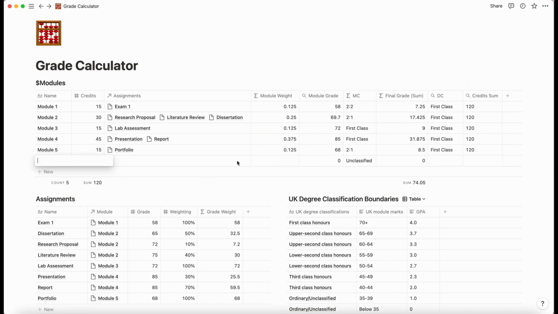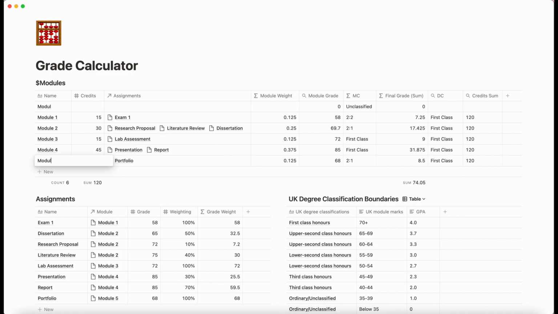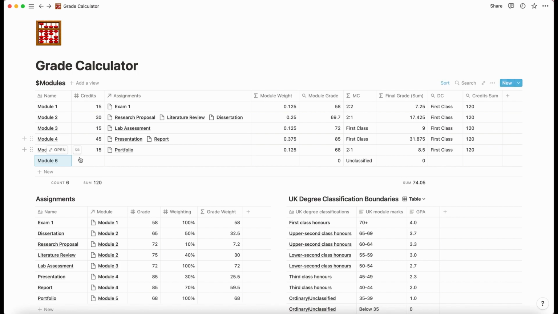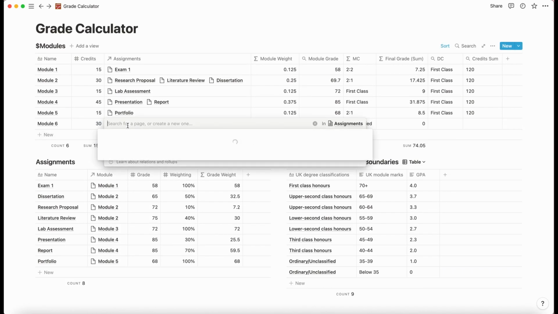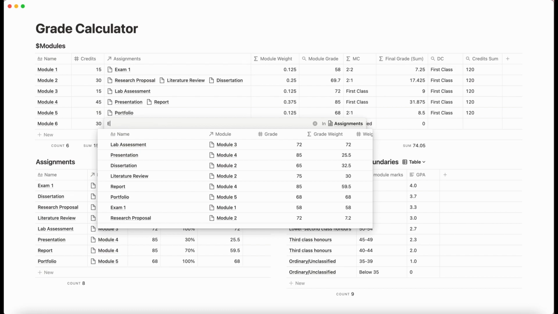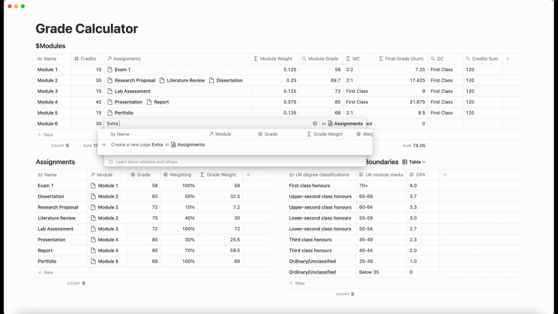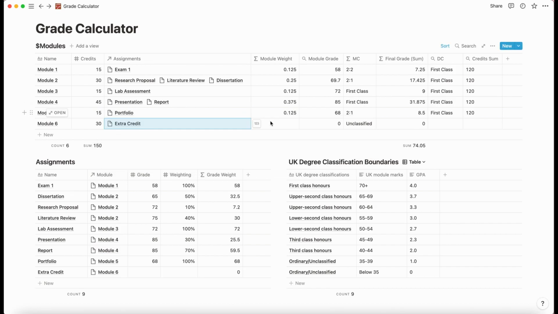So let's go and add another module. Module 6. Module 6 is going to be worth 30 credits, why not? And we are just going to add an assignment to it. Let's just do that real quick. Let's call it extra credit. I don't know if extra credit's a real thing in the UK, but I wish. Okay, and then let's give ourselves 100 because we're just so good. The weighting would obviously be 100 because we only have one assignment in our module 6, so the grade weight works out automatically.